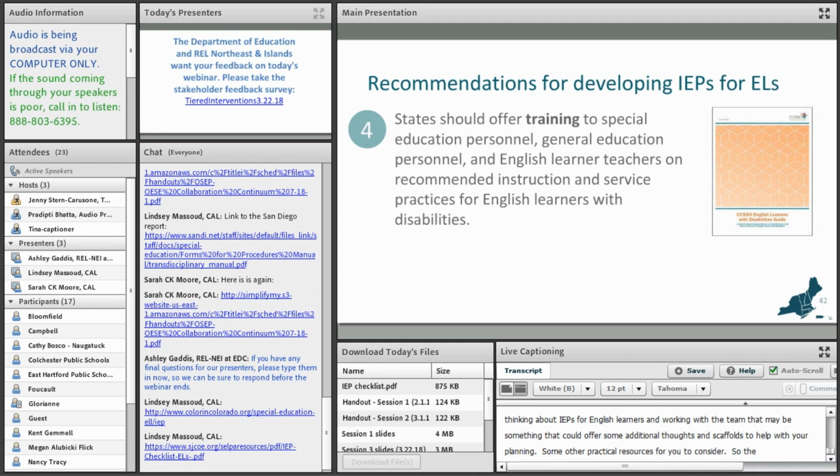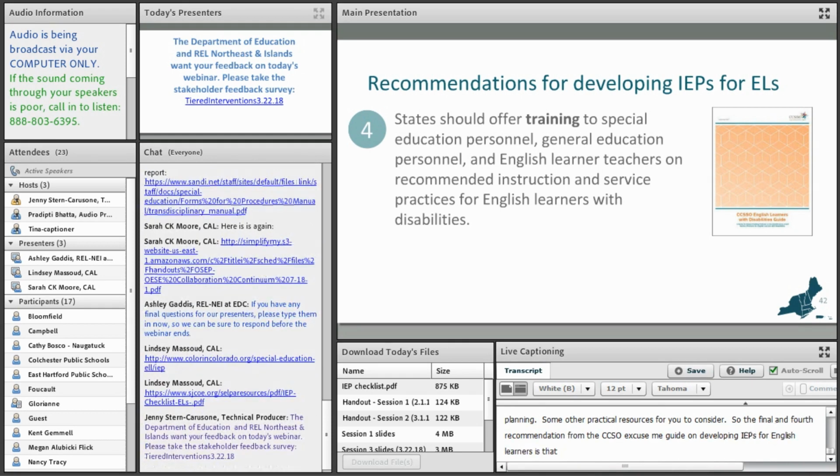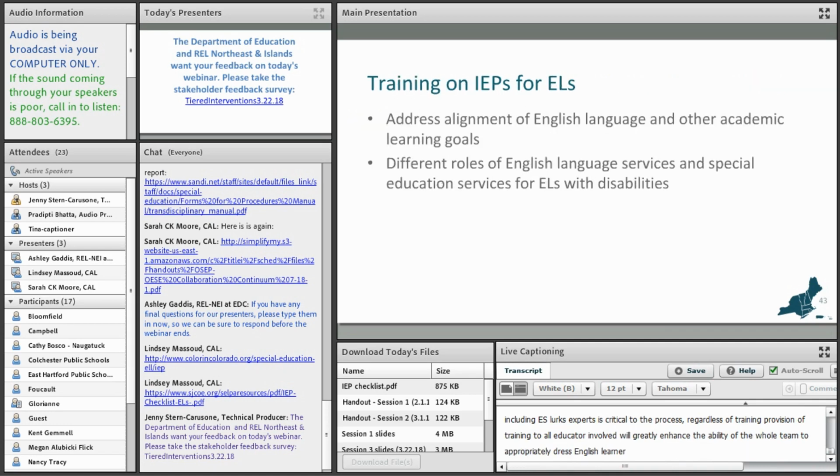So the final and fourth recommendation from the CCSSO guide on developing IEPs for English learners is that training should be offered to a variety of personnel involved in EL IEP development, including special education personnel, general education teachers, and ESOL professionals. So while including ESL experts is critical to the process, regardless of training provided to other educators, provision of training to all educators involved will greatly enhance the ability of the whole team to appropriately address English learners' learning needs.